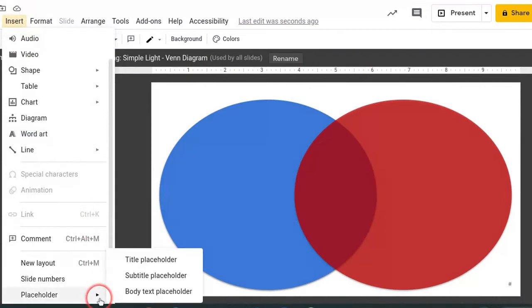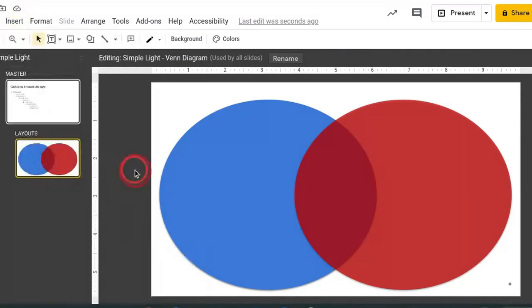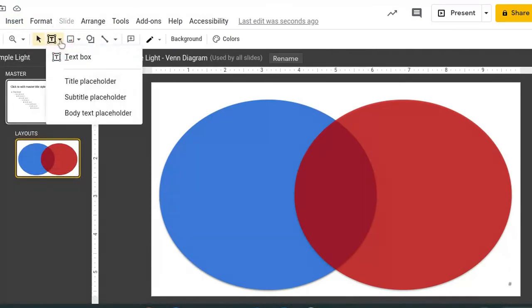You can go to Insert Placeholder. But the faster way to get to it is to use, right beside the text box, the placeholders themselves. There's a drop down there. I recommend you use it that way. It's a little faster. And you have three different options.